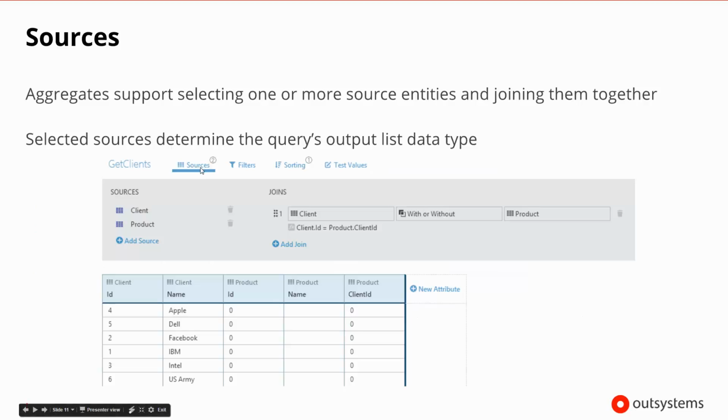If we click on sources, here we can see that we have clients and we have products. We may have a client ID inside of the client entity. We may have different products that have been purchased, and the product has a client ID because we know who the product belongs to as far as that particular client. So we could join these two tables and say I want the clients with or without the products. So I need all of the clients back, and if there are products related to them, great, bring that information with it. And if not, I don't need that information.